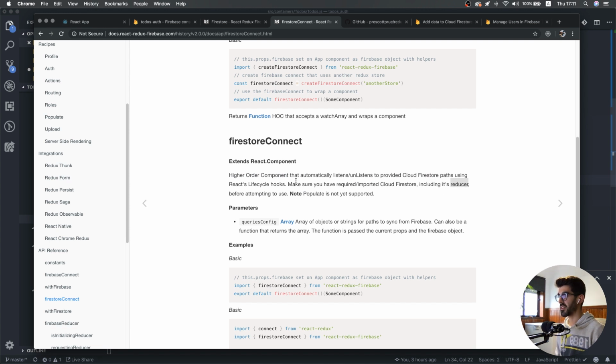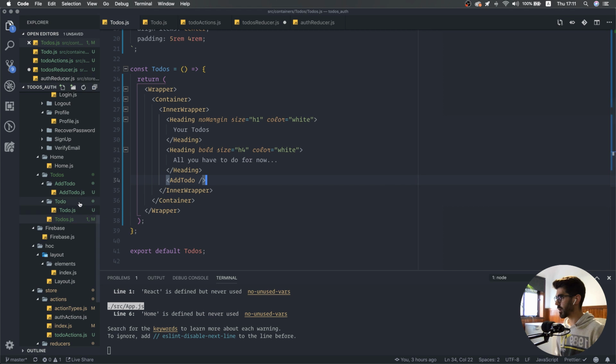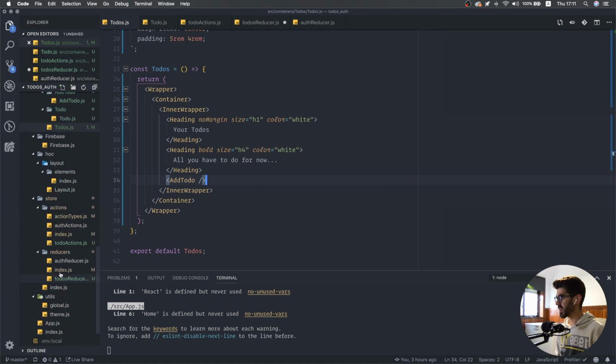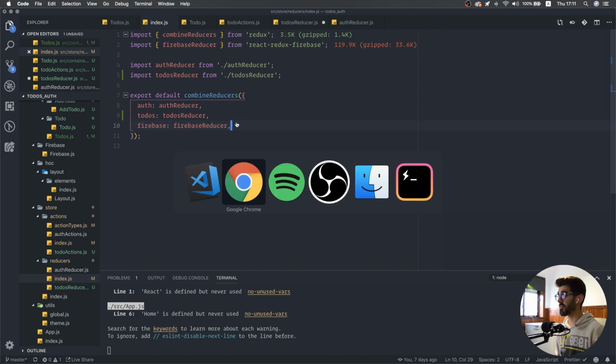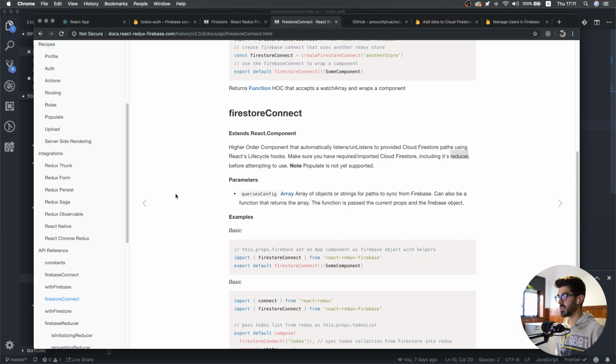Okay, so we need to add another reducer. Now, if you go to our root reducer here, we only have the Firebase reducer, but we actually need the Firestore reducer. And it's pretty simple.